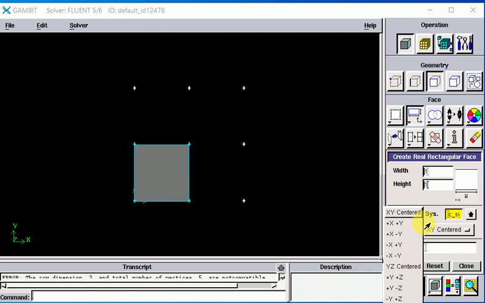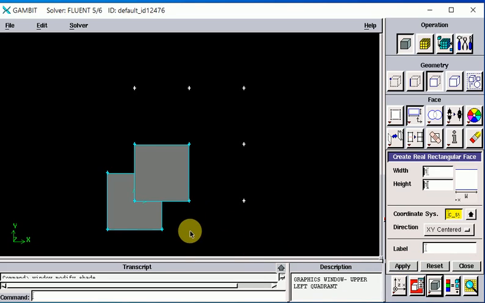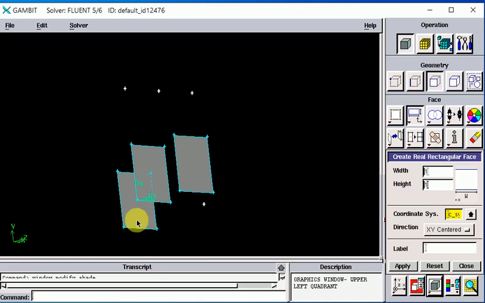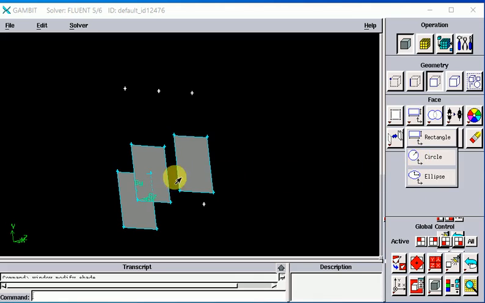Like this, if I click the center, then it becomes placed at the center of the coordinate system. If I click apply, then you will see this is our surface, which is formed with the help of the create rectangle face command. If you want to provide a label, you can, but I don't require it here. For complex geometry, I will use that.